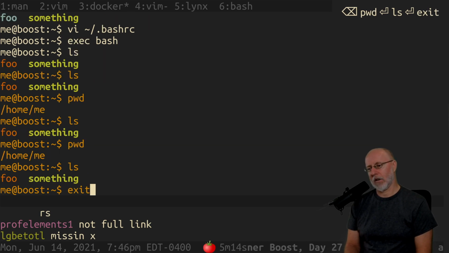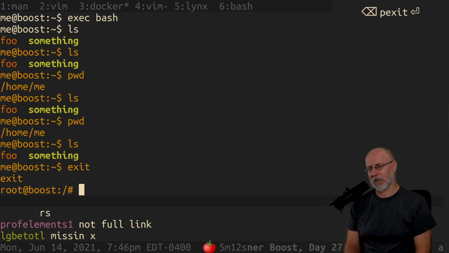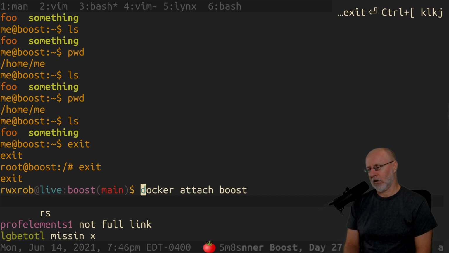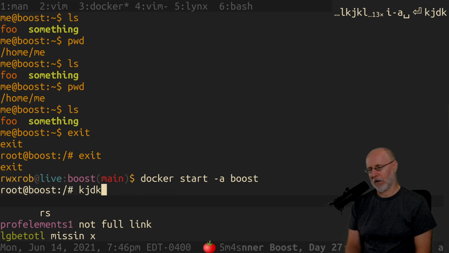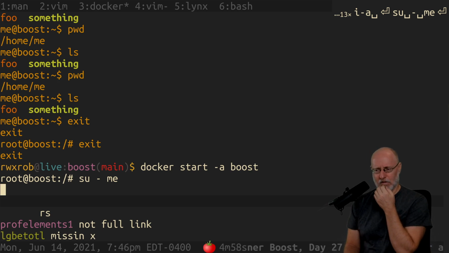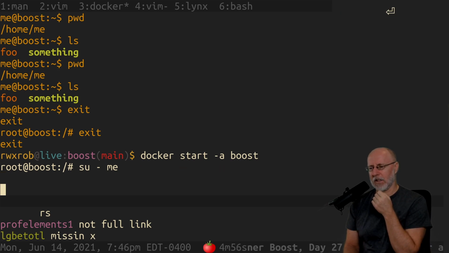I don't know. I'm going to try all over again. So I'm going to exit. Yeah, I'm exiting out, and I'm going to reattach. So start -A. Let me try that again. There we go. su -me. Why does this take so long? I don't understand. Is it because the TTY is not attached or something?